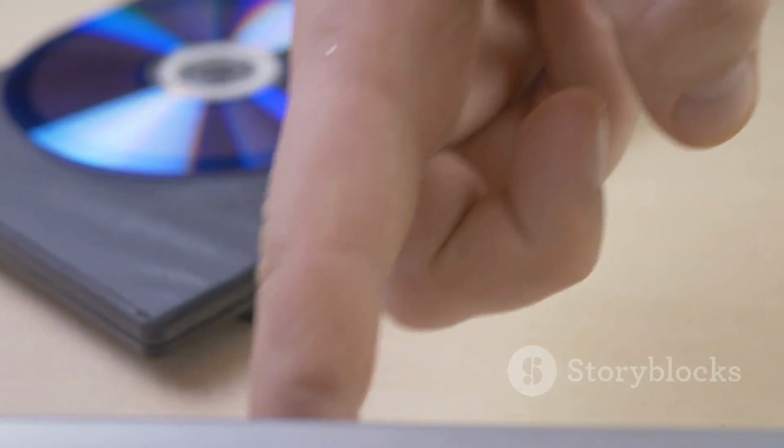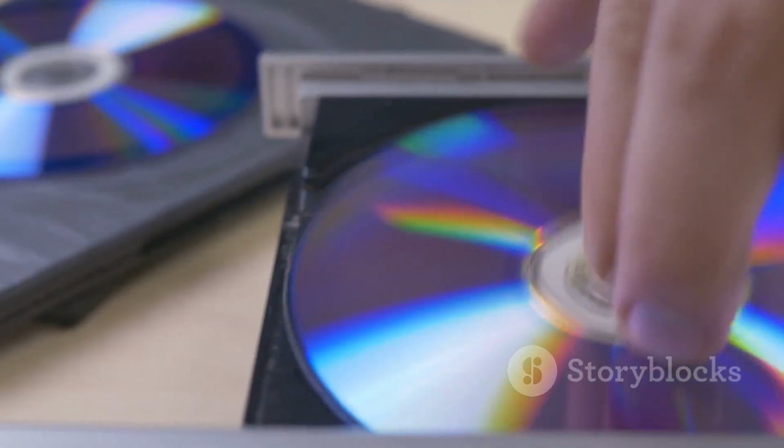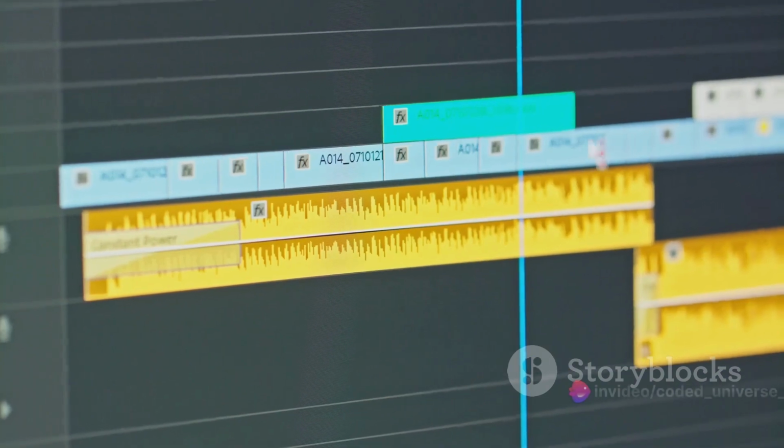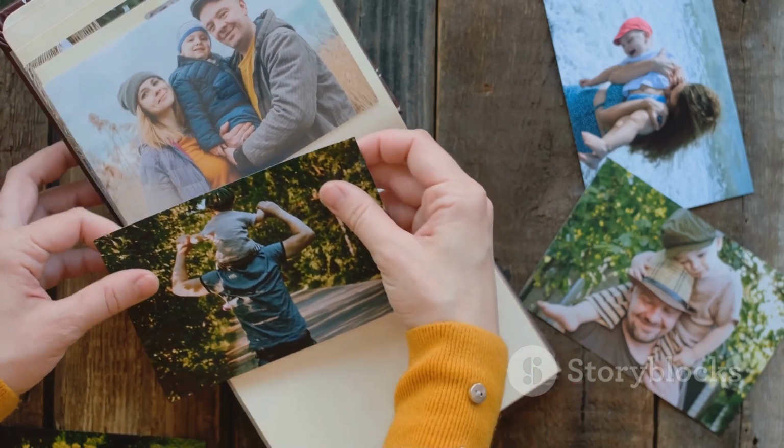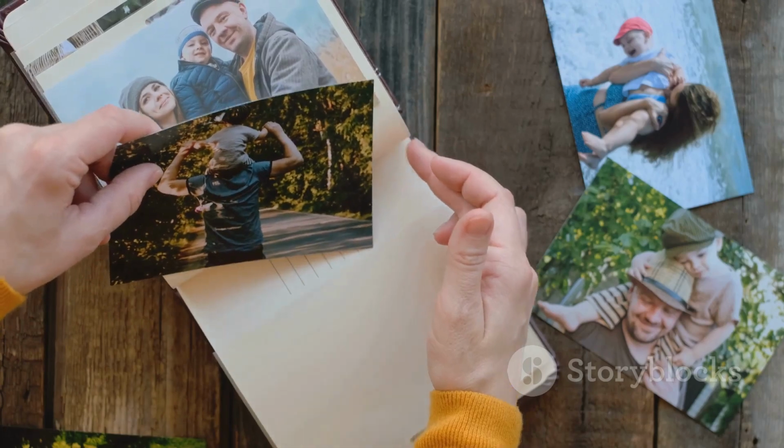Picture a bookshelf, each slot waiting to embrace a new book. Inserting an element into an array is much the same. You find the perfect spot and slide your element into place. It could be at the start, the end, or somewhere in between. The key is that every element has its own unique spot, just like each book on our shelf. Just like placing a new book on the shelf, we can insert elements in our array.